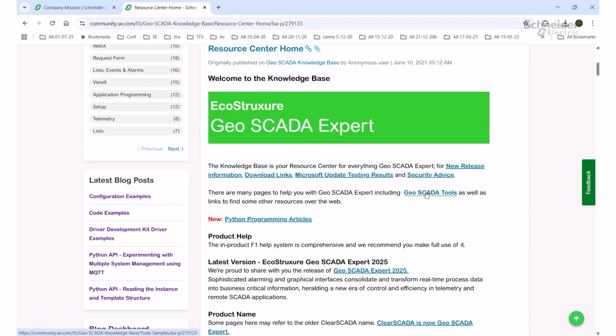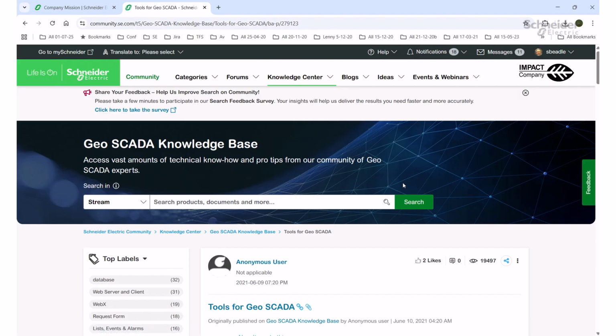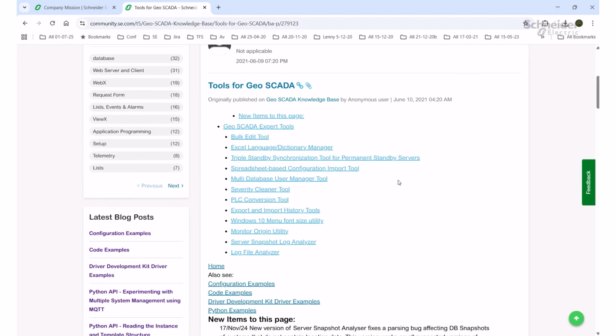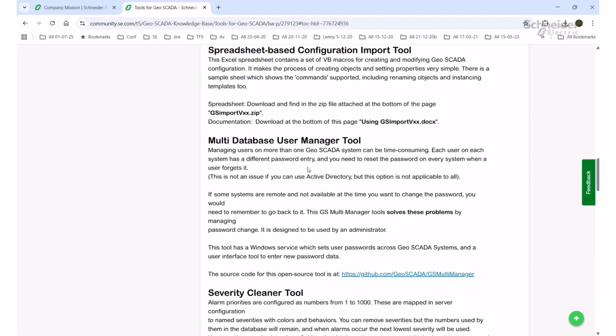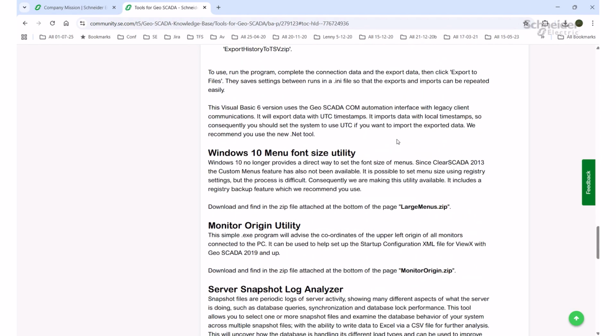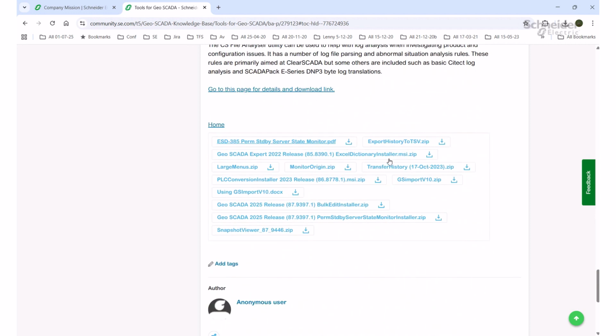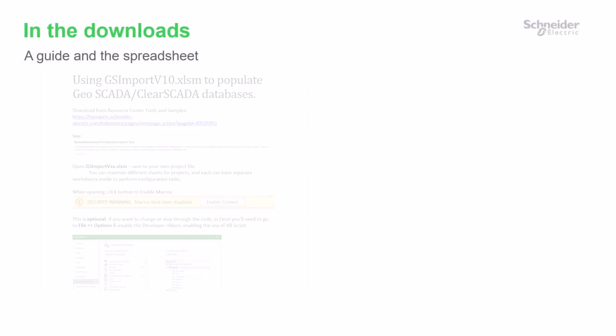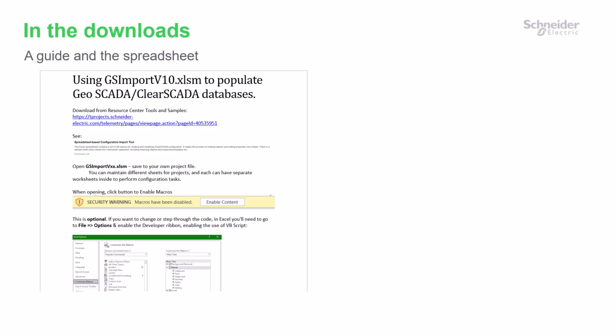The spreadsheet is in the Geo SCADA knowledge base. Go to the community pages within the se.com website, then find the Geo SCADA knowledge base. It's on the tools page. Just scroll to the bottom to get a zip file containing the spreadsheet. There's a Word document there too, which explains the process. Open the Word document to get an explanation of the process.